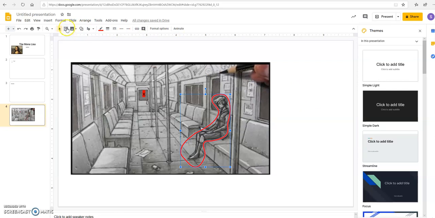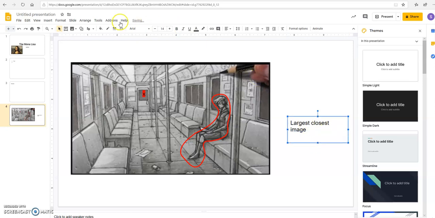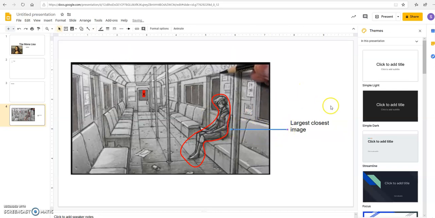Now, I would also like you to label each of these. So, for example, this one would be largest, closest image. And then with the arrow, I can simply point to what I have labeled.